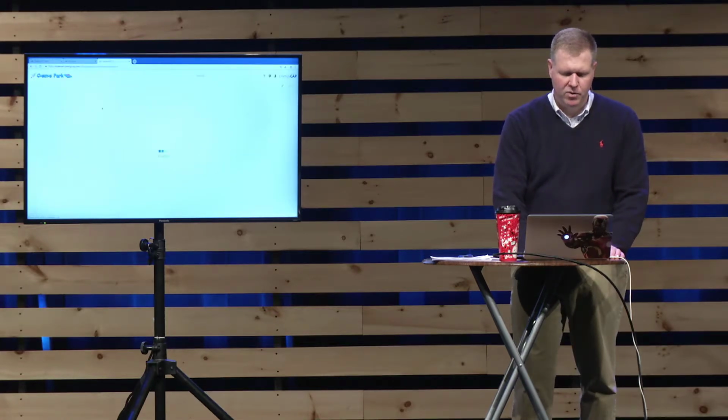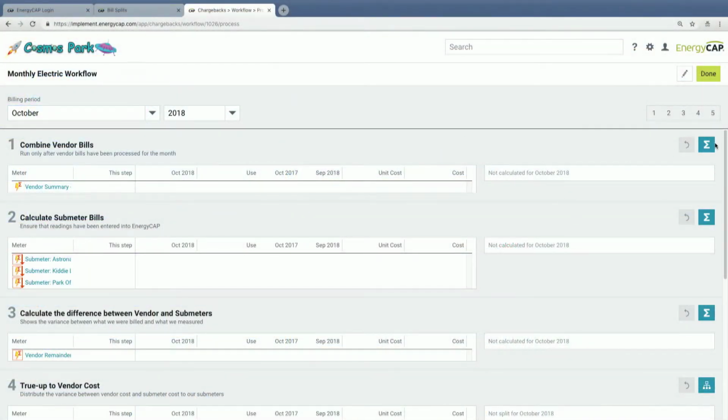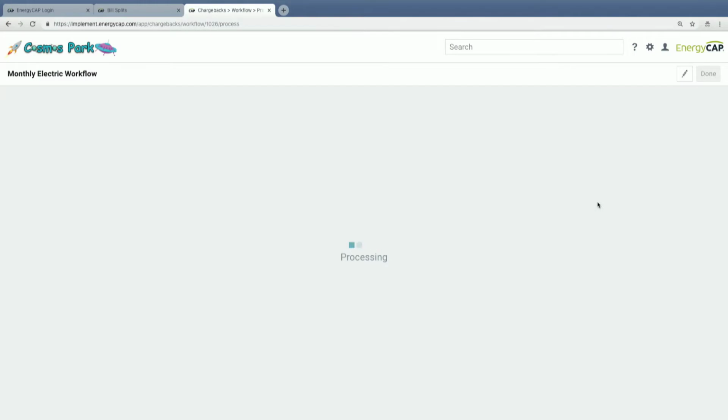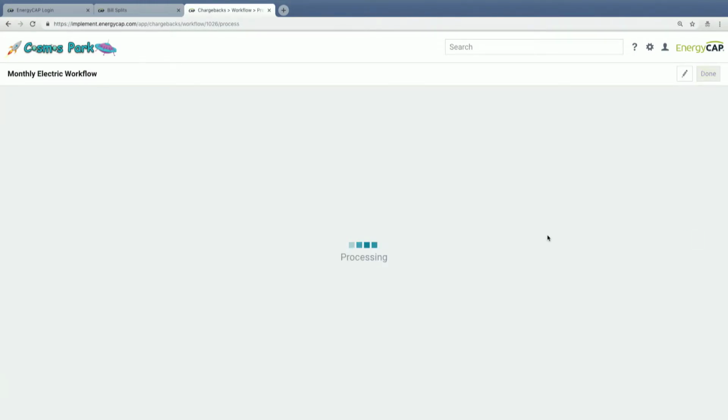Let me go back in there. We're going into the month of October. So we have our vendor bills. We're ready to combine them together. We go ahead and run that. Great, we generated a bill. We're going to generate our submeter bills.